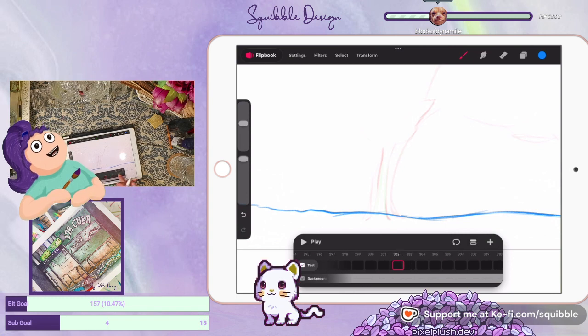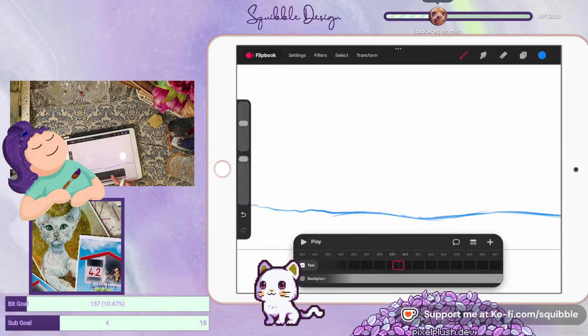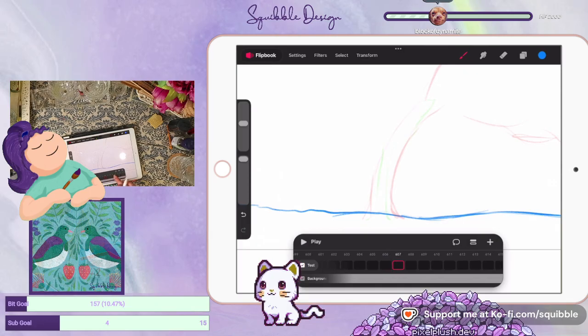Okay, right, so next one after 360 is going to be round about here somewhere. Oh, has my iPad decided to have a fit? Okay, we'll just give it a moment.